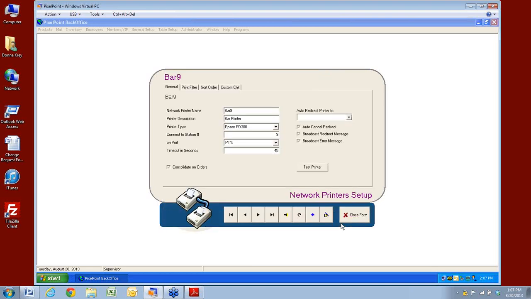We're going to go to the bar printer first. You'll notice my bar printer: my network printer name is bar 9. My printer description is bar printer. What we do as standard in the system, and this is for our help desk to help them out, is name the printer a bar printer because I know it's a bar printer. The 9 indicates what station it's attached to.